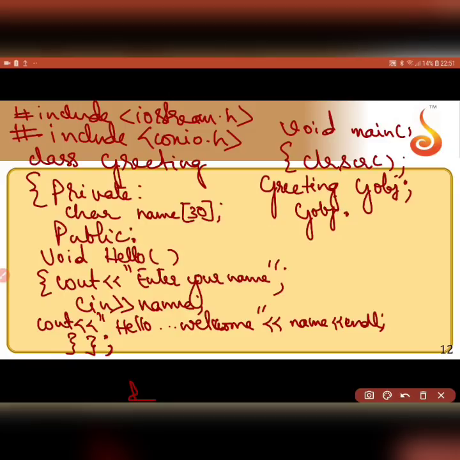Now I will use the object GOBJ, dot the function name, that is hello, to invoke the function. So this is the function call. Once this line is encountered, it will go back to the function and the function gets executed. Then getch, and this is the end of my program. Each program should have a main, and it has to be noted that C++ follows the bottom-up approach.